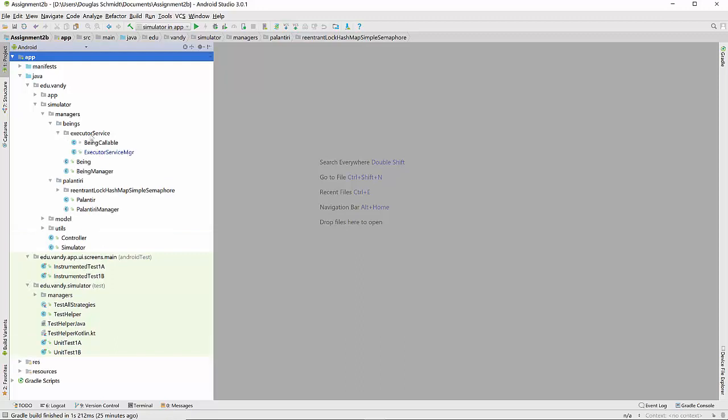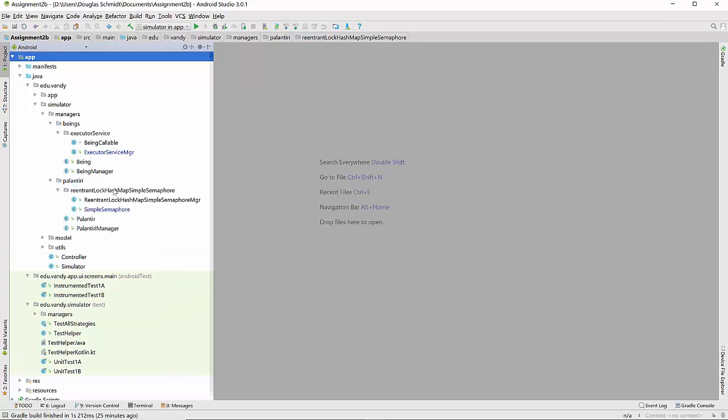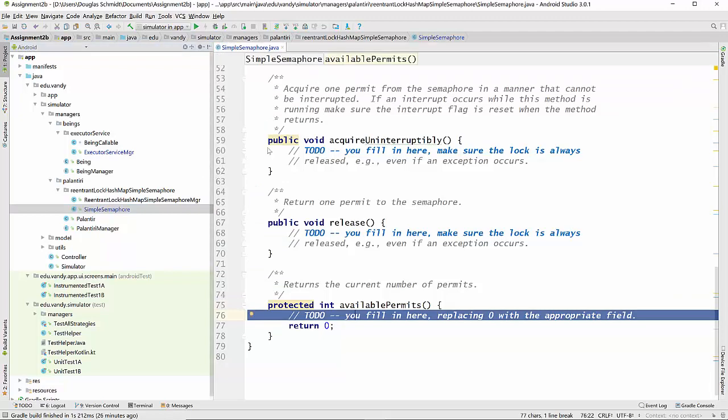The first thing you'll need to do is copy over your solution to Assignment 2A, which includes the responses to my comments I'll be giving you, and put them into the BeingCallable and ExecutorServiceManager classes. These are necessary in order to be able to have the program actually do the gazing threads. What you'll really be focusing on in Assignment 2B, however, are the files in the ReentrantLockHashMapSimpleSemaphore folder. If you take a look, there are two files, ReentrantLockHashMapSimpleSemaphoreManager and SimpleSemaphore. Let's take a look at the skeletons for SimpleSemaphore first.